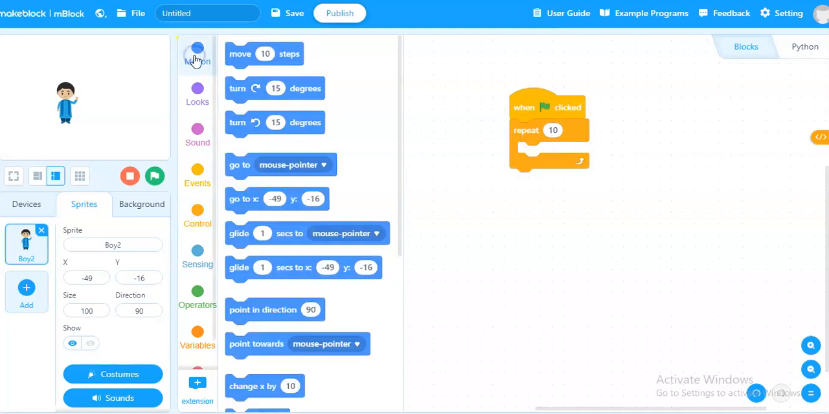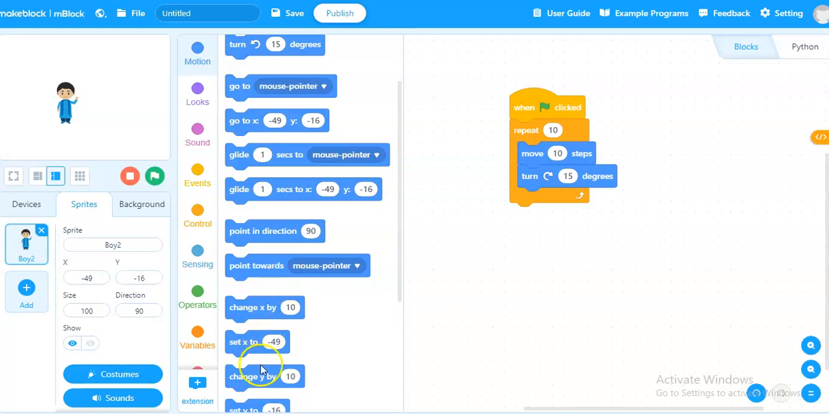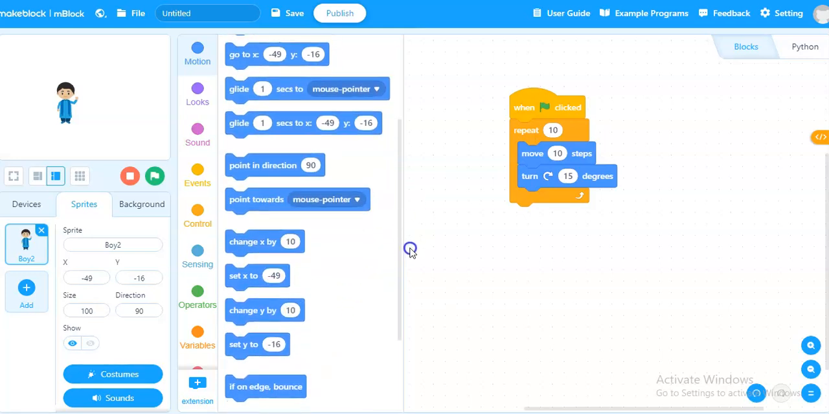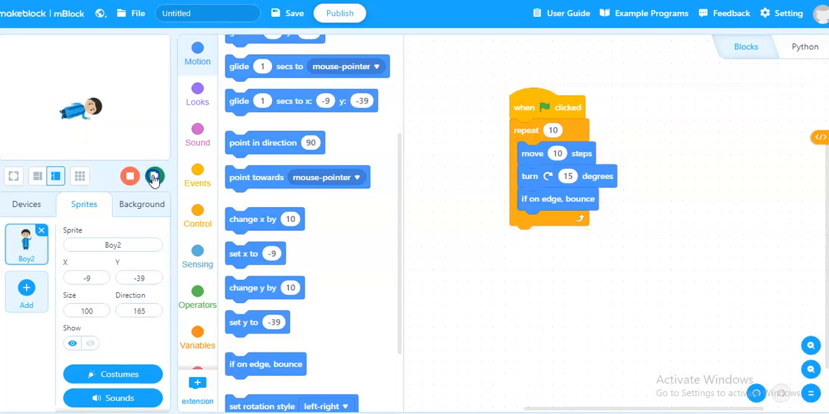So I'm going to ask the sprite to move 10 steps, then turn 15 degrees, and then if on edge, bounce. So I'm going to select those from the motion blocks. So this is it, if on edge, bounce. Now if I click on the play button, you can see that it moves 10 steps and rotates, moves 10 steps and rotates.